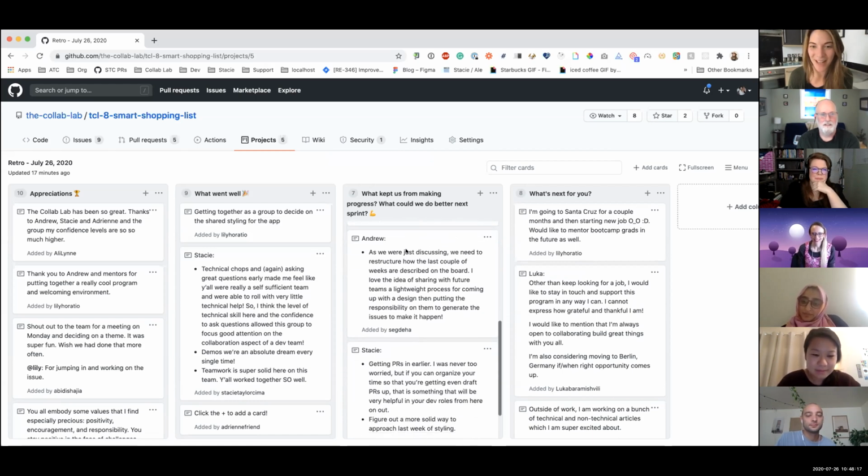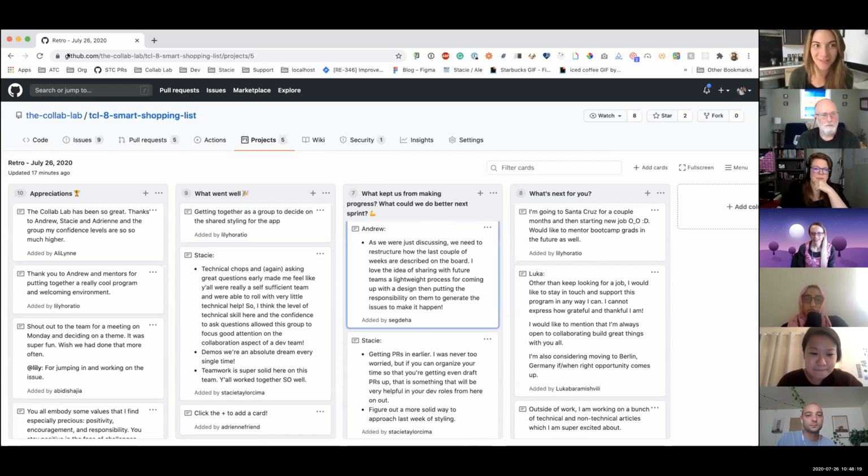I love it. Andrew. Yeah, I mostly put this card in here so we don't forget what we talked about a little bit earlier in the meeting, which is that those last couple of weeks, I think we need to do a little work on the stories there. And I really like that idea of sharing a lightweight process for how you come up with your design and then putting the responsibility on the team to write the issues out to make it happen. So we'll do that next time.